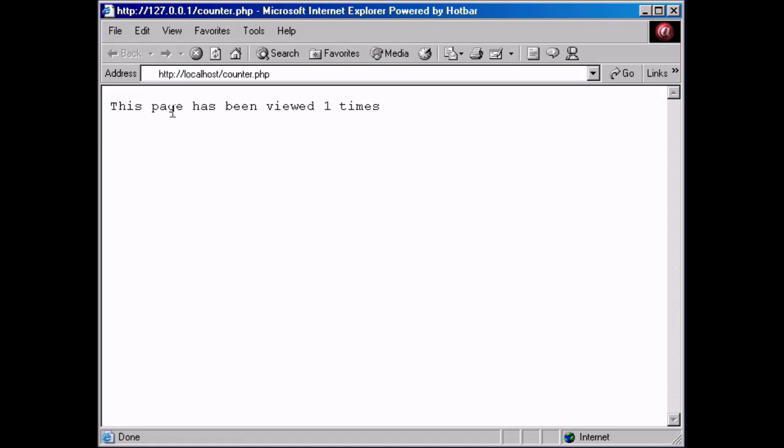We set that first record to 0, but then the script ran, and obviously the page has just been viewed. So this page has been viewed one time. Refresh it 2 times. Refresh, and so on. So there you've got a basic counter. It's keeping track of this database record.